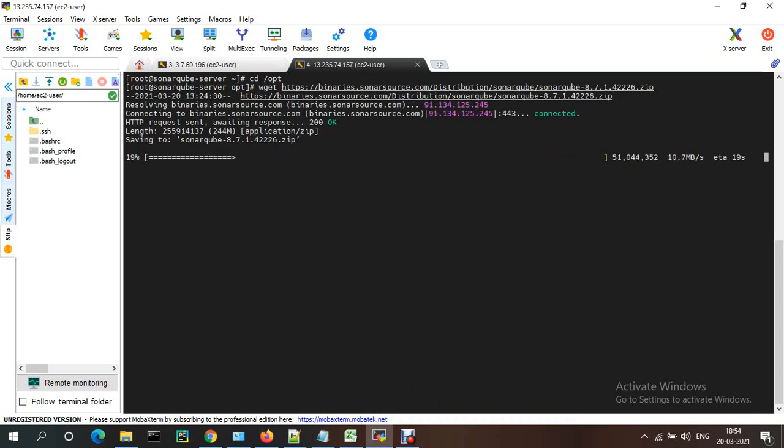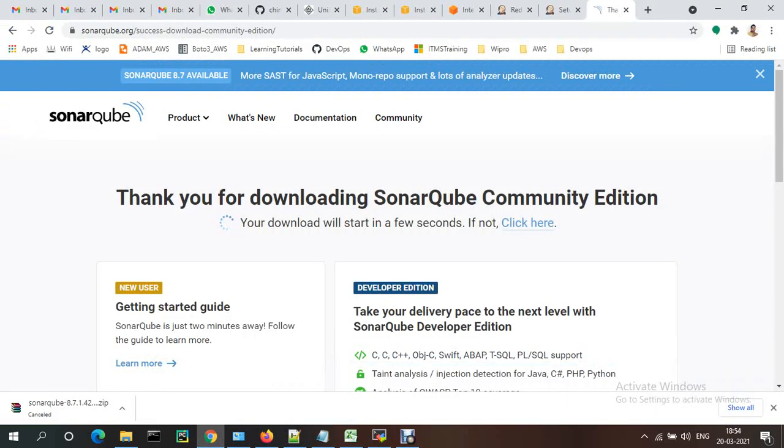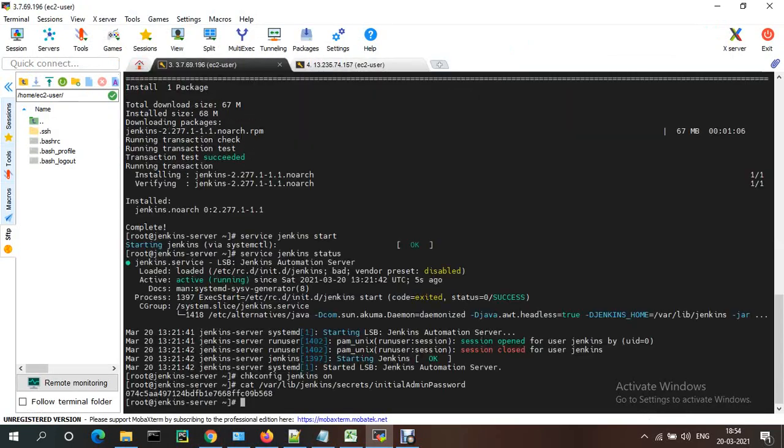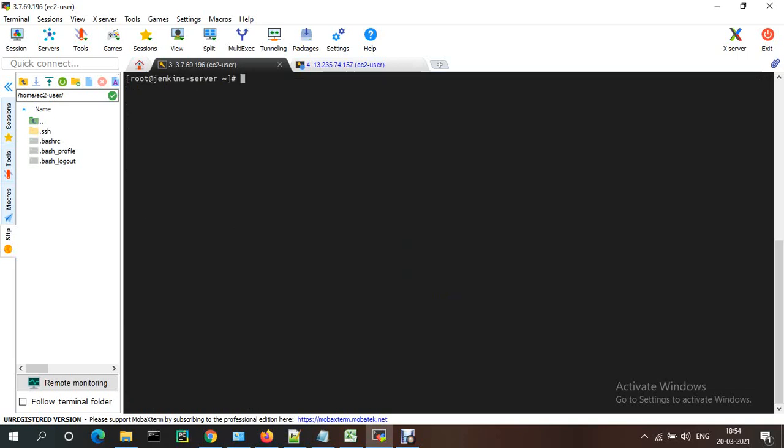It will be downloaded. Let me check. Here also it is taken. Meanwhile, we can install Git and Apache Maven on the Jenkins server to integrate Maven with SonarQube. This is a Maven project, so we need to install Git and Maven.